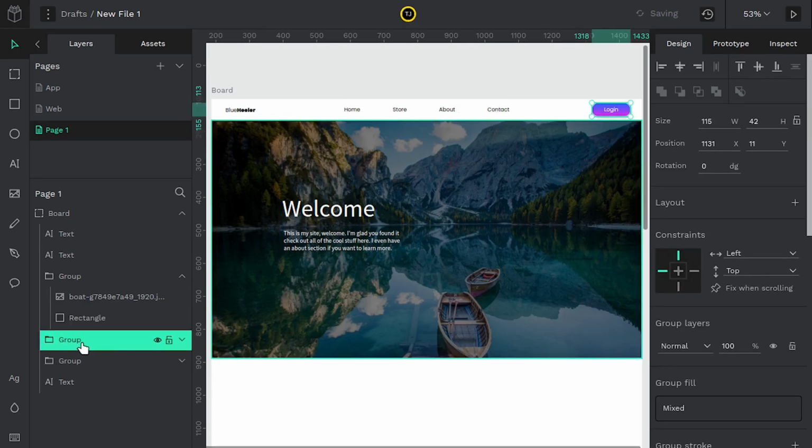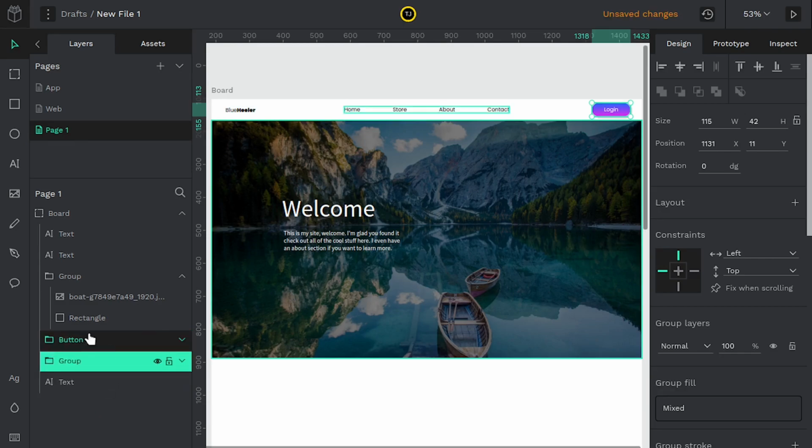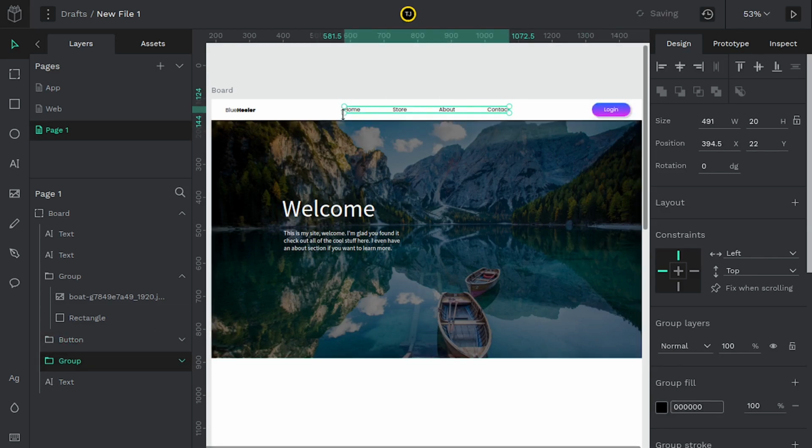And this button is called group right now. As a good practice, which I haven't been doing, we can rename this group to login button, or we'll just call it button. So if we double click over here. And that helps us very quickly know this is our button. If we click on this group, it shows us this is the group of the navigation menu. So we can double click and just call this nav for navigation.